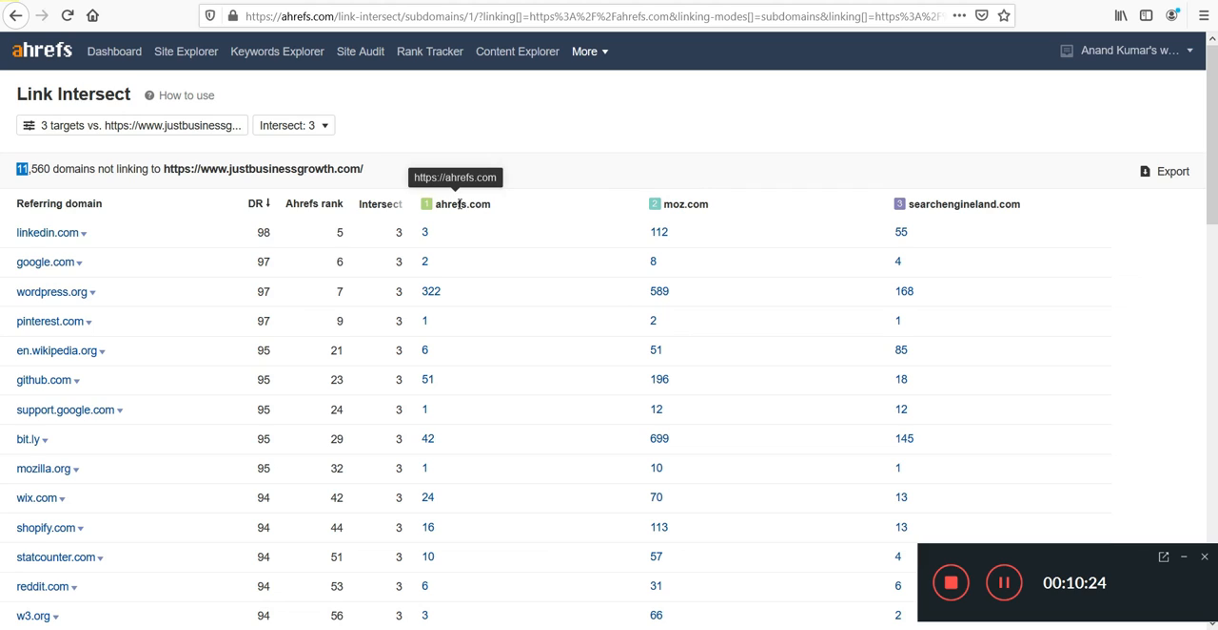Now you will have to do the research, and if you think you should export this data, then here is a button. You can export this data in CSV format, and you can start building backlinks on relevant sites.